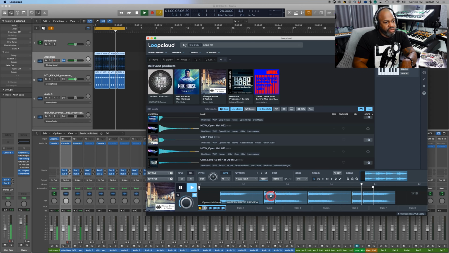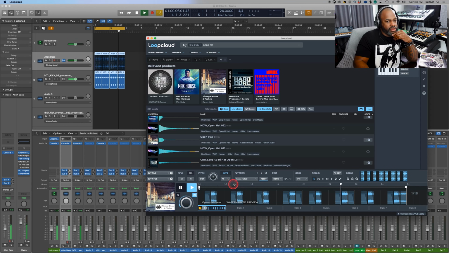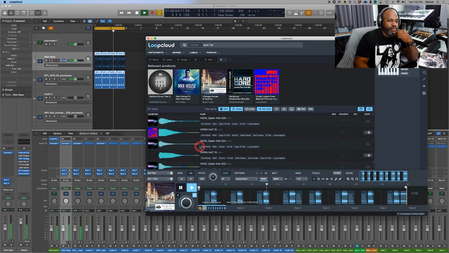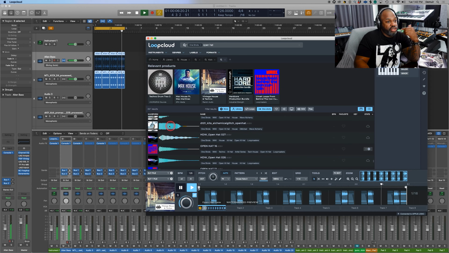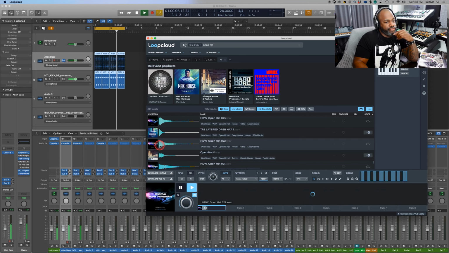Alright, let's see what else we got. Just mess around with the pattern. Let's go to second pattern. I like that. I'm like, man, there's a whole bunch in here that I already got in the cloud. I don't need to spend a point for this one. Let's see what else we got.